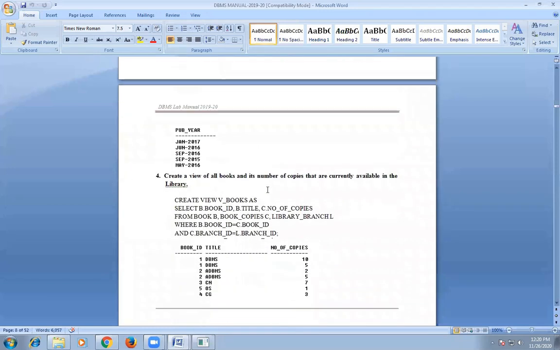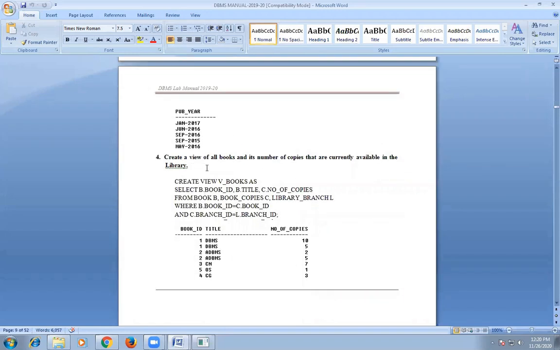Next, another query is to create a view of all the books and the number of copies that are currently available in the library. That means we need to create a view that contains all the books and also how many copies of each book are currently available in the library.